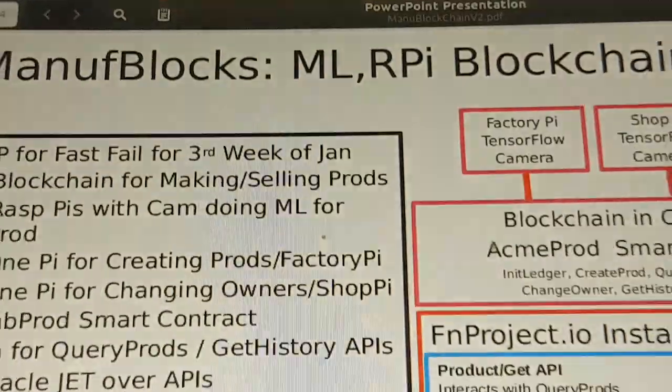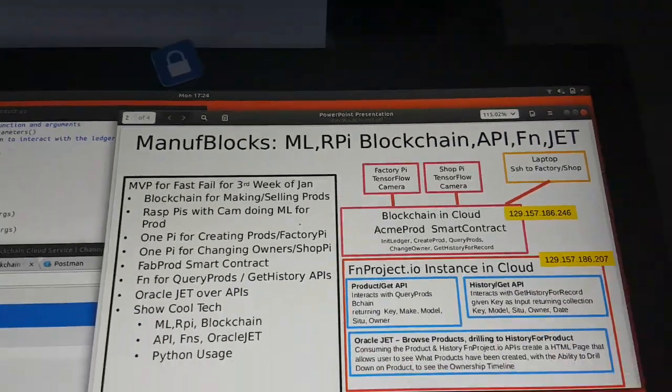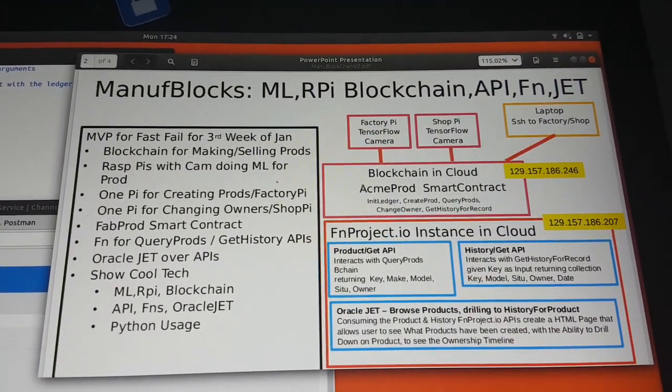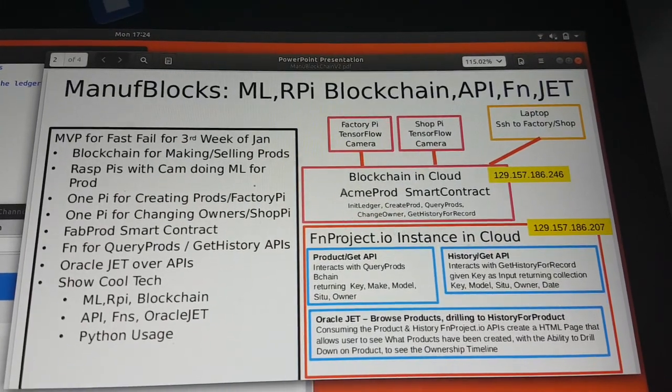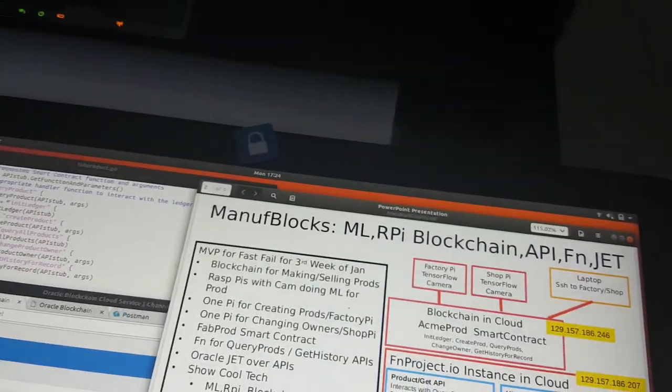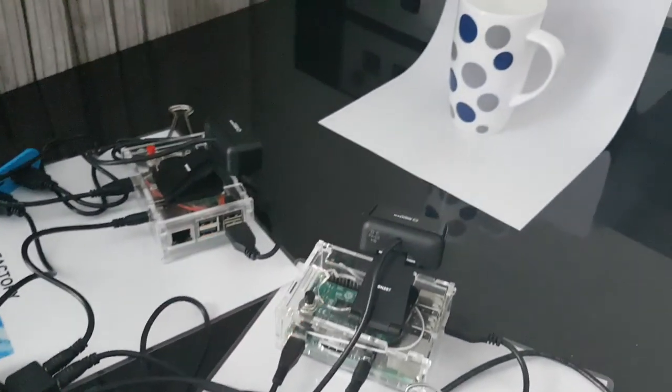So you've just shown us what's possible with machine learning, Raspberry Pis and blockchain, then being able to see it through that nice HTML page running on FN projects. Thank you, Patrick, for showing us this capability.